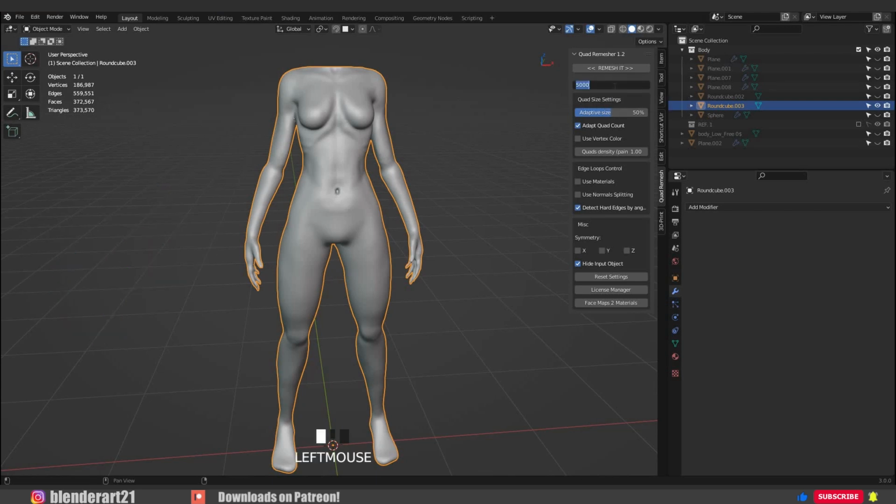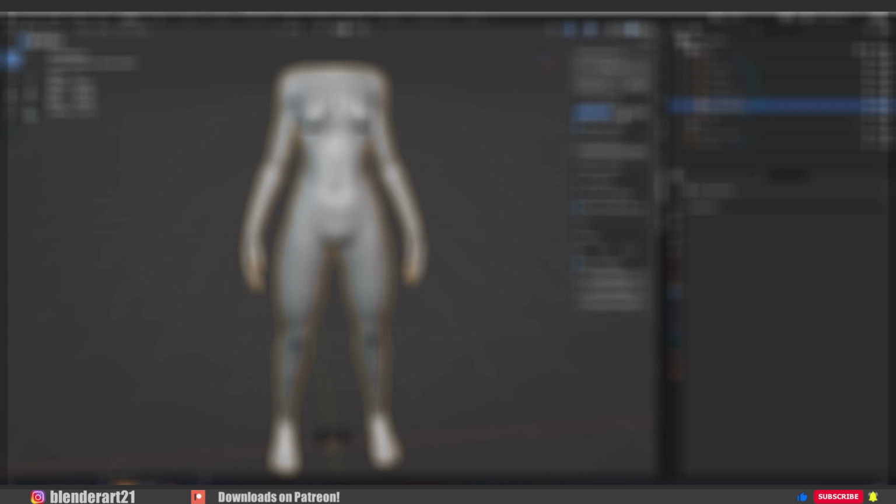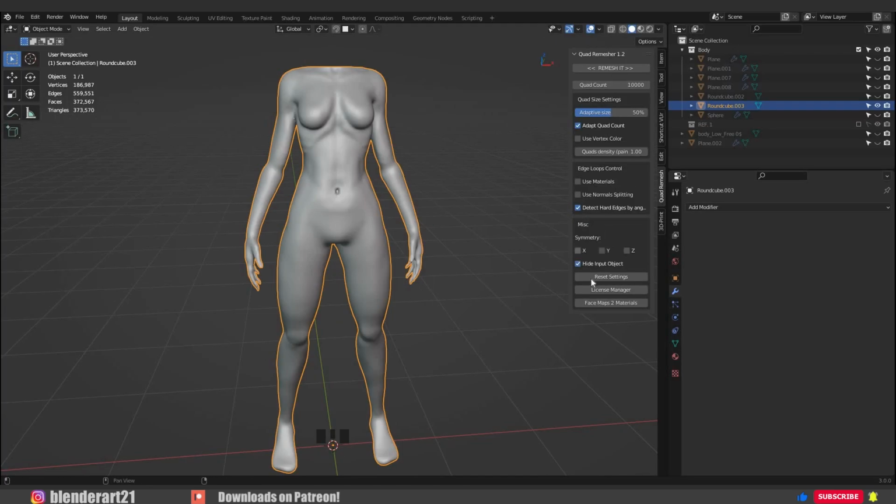From here we can change the polygon count. This is my favorite add-on guys, because the result is insane. With Quad Remesher you don't need to go with a high polygon count. I'm gonna go with 10,000 for the moment. Also, I need to activate the geometry on the x-axis, and this is pretty much everything. Now we can click on Remesh it, but I want to show you how you can customize the Quad Remesher.